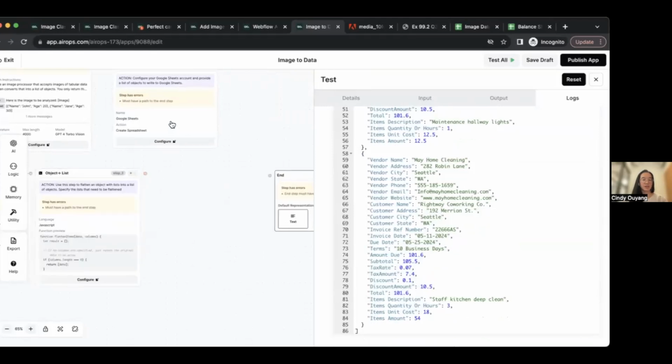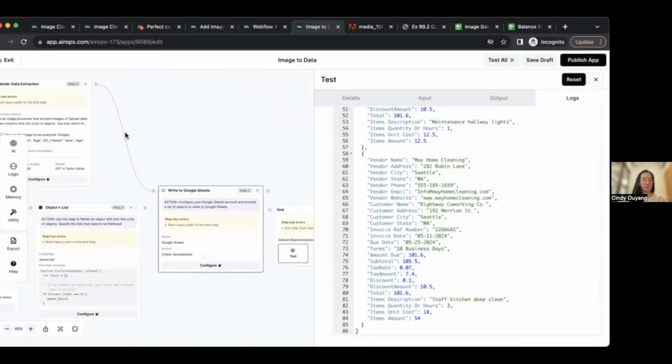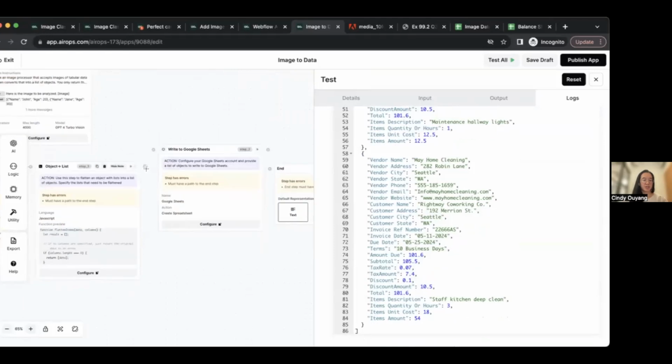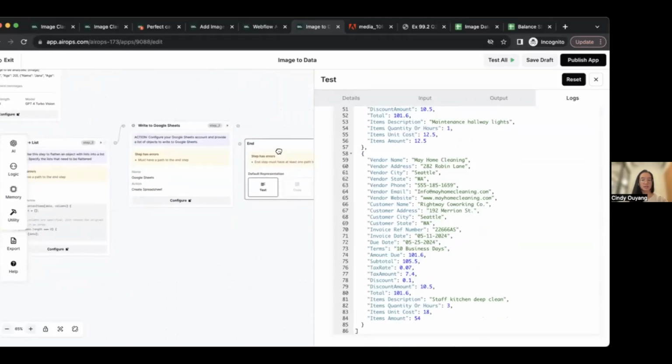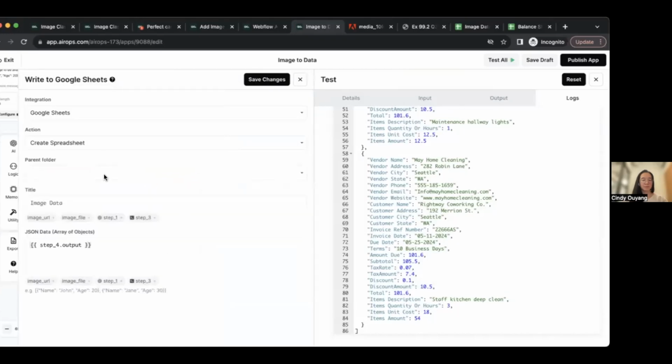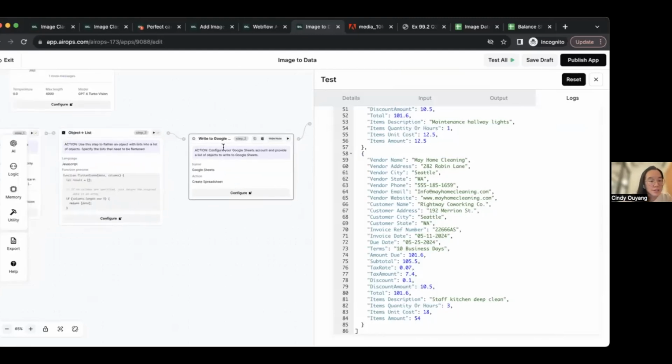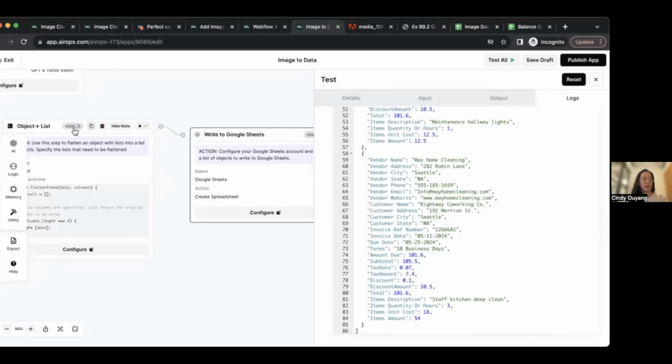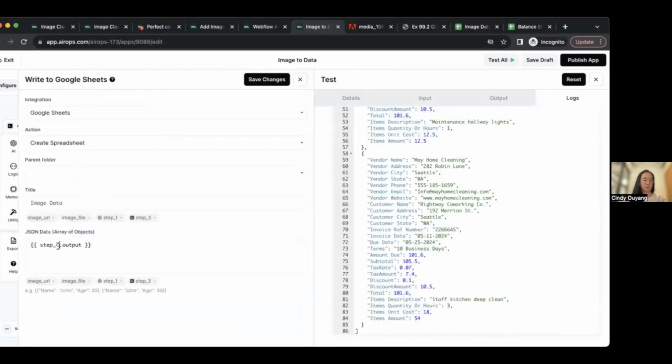So we can just now push this to Sheets, and I'll show you what this looks like. Should be pretty simple. We now need to change the data that we're passing into Sheets. This is going to be step 3.output. I'm going to change that here. I'm just going to call this invoice data.